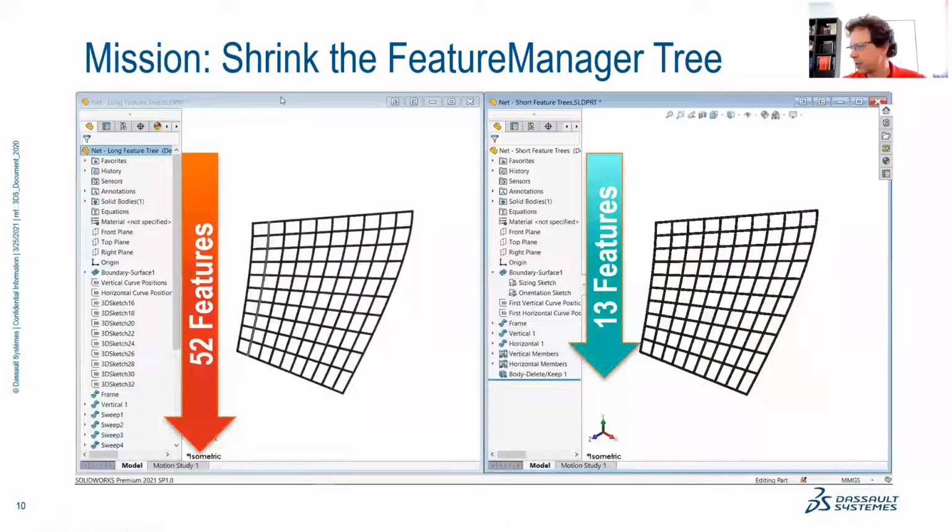First of all, let's take a look also at the time. Looks like we are kind of half in the middle of the webinar. We're good on time. So remember what we said, we're going to treat SOLIDWORKS as an apprentice.